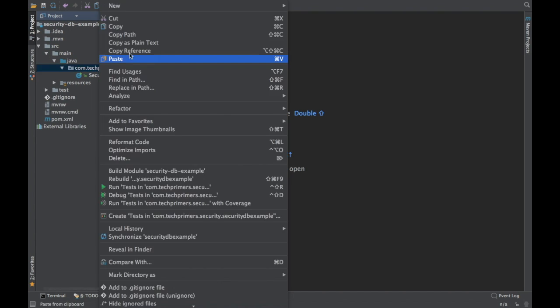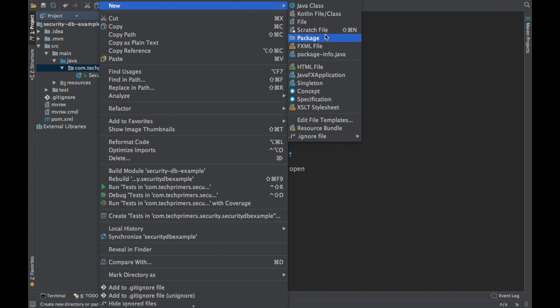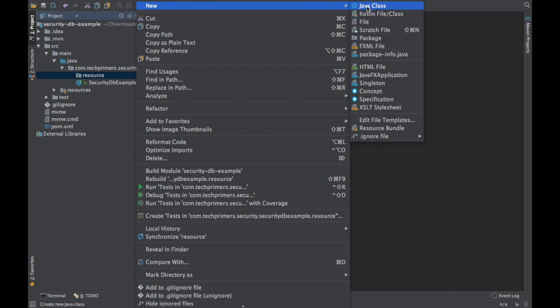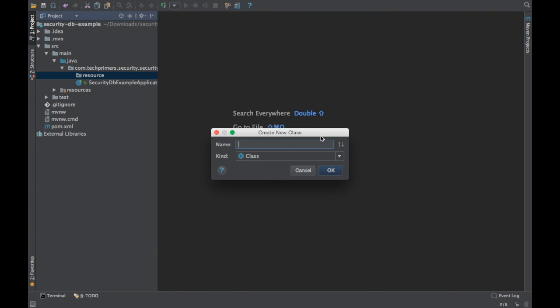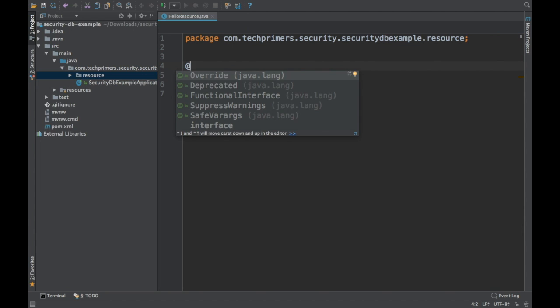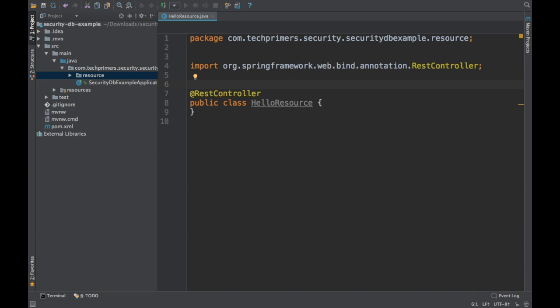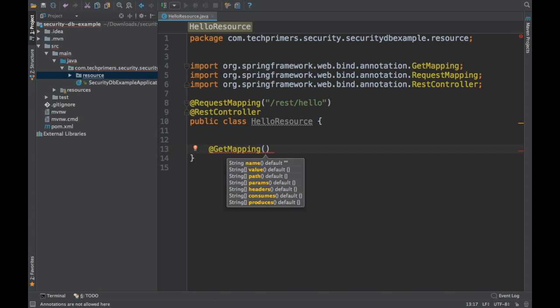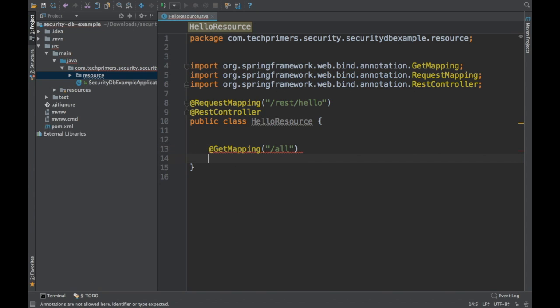Okay, so let's go ahead and create some classes. I'm going to create a resource. That is the REST endpoint which is going to be secured, and we are going to see how to secure that as well. Let's say I'm going to call this hello resource. I'm just going to annotate it with the REST controller, and I'm going to annotate it with request mapping, rest slash hello. I'll write one REST endpoint which I can expose. I'm just saying get mapping, all. I'm just saying all for simplicity.